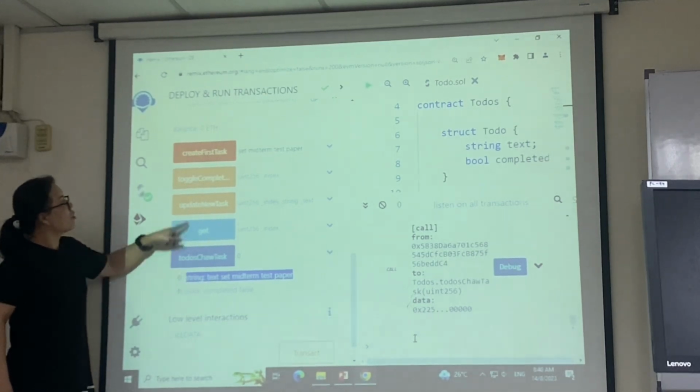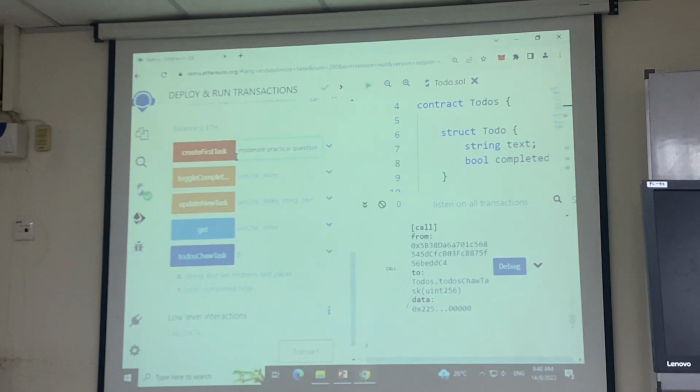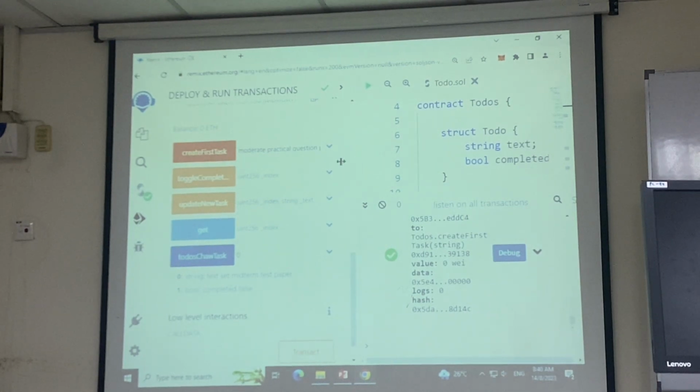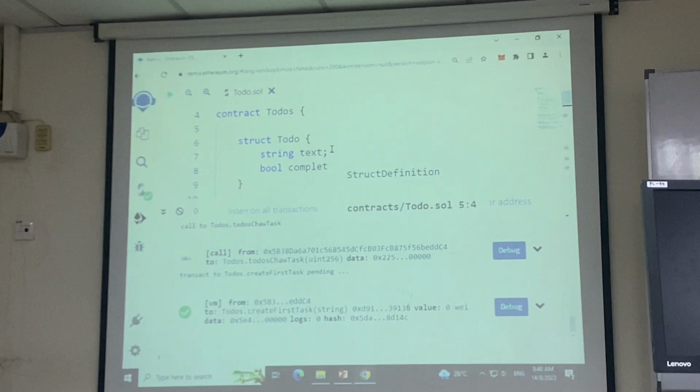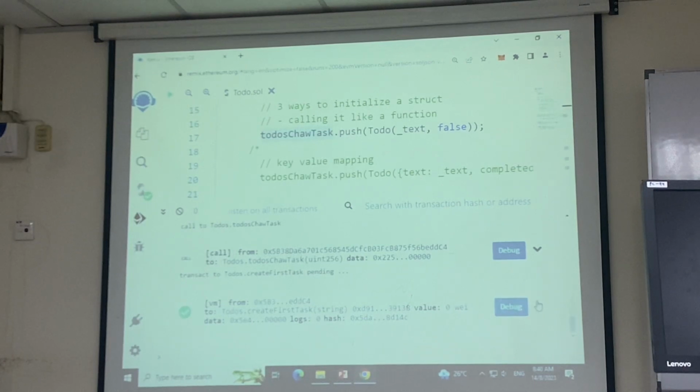Let me set another task for it. I'm going to have a second task like I said just now: review moderate practical question paper. So I create a second task. Over here I did not return the length. At the same time, you can return the length of this to-do task because that is an array over there. So that's completed.